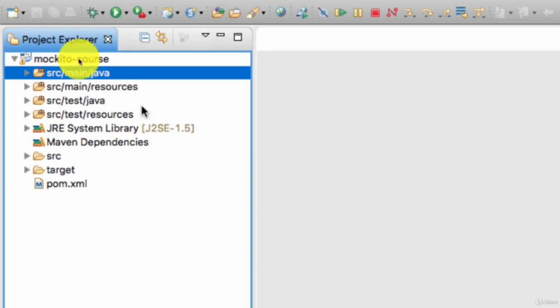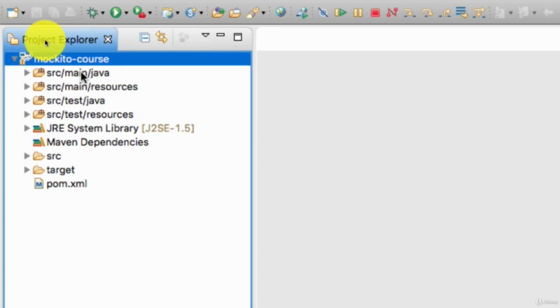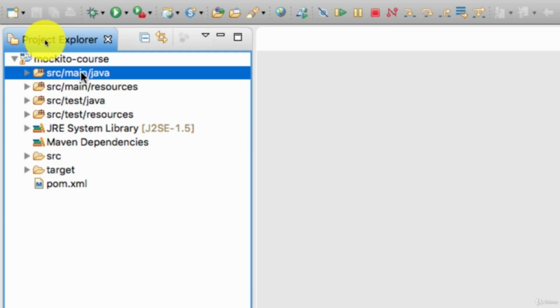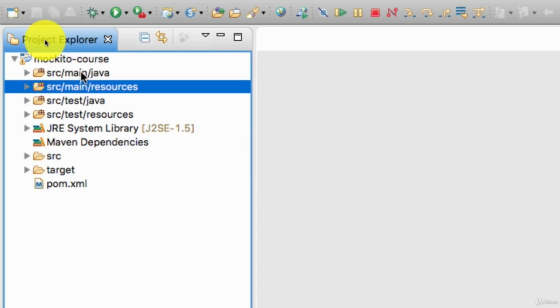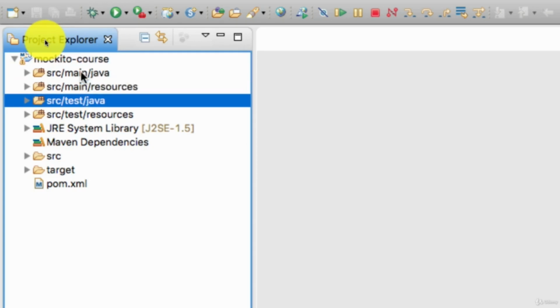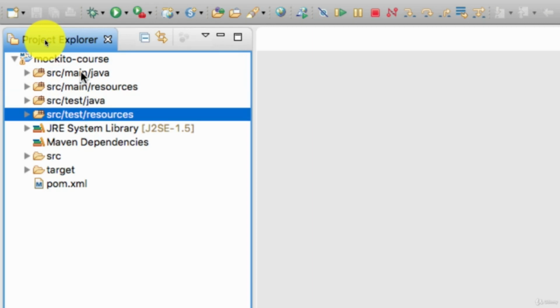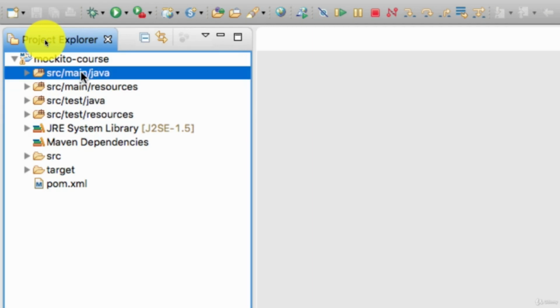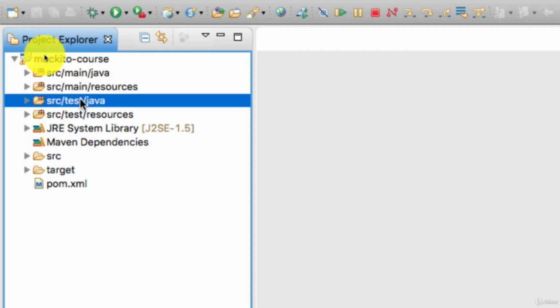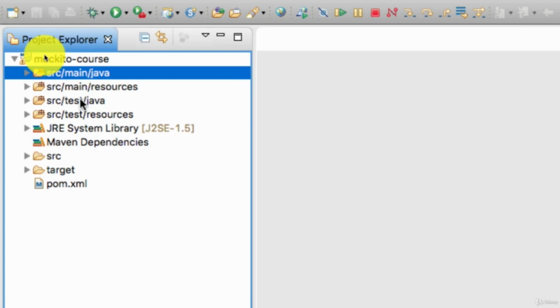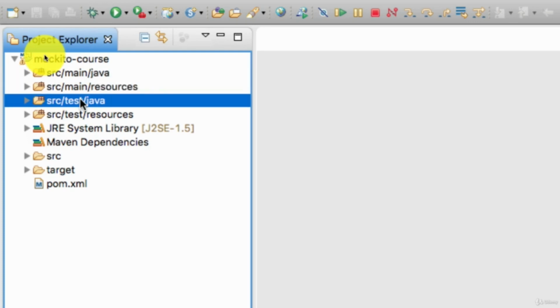When the project opens up, on the top left folder, you should see all these folders inside the Mockito course. So you'd see source main Java, source main resources, source test Java, and source test resources. Typical Java project, you would have all your source code in source main Java and all your tests in source test Java. That's exactly what we followed during our JUnit course as well. So we write all the code in source main Java and all the tests in source test Java.